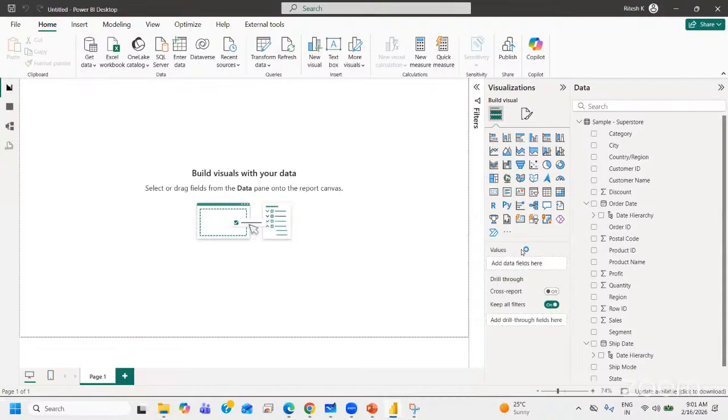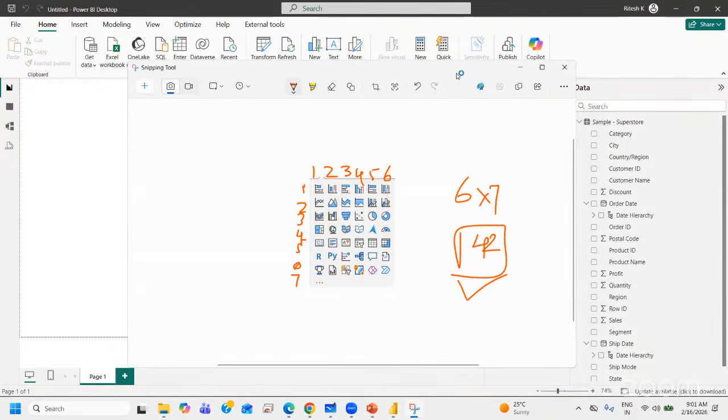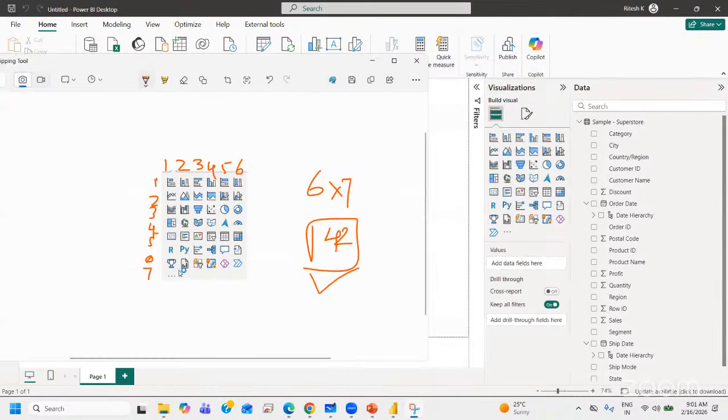What does this restore mean? Restore means it will add. What is the difference, and what additional visual got added? Everything looks the same, but there is one visual which got added. I'm not sure what that visual was, so I'm comparing each and every visual. In this line, the sixth one is the card. This card is not available in the earlier list.